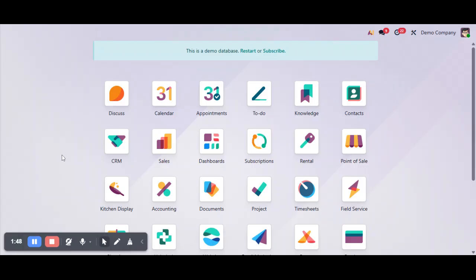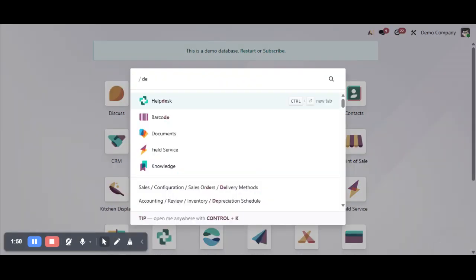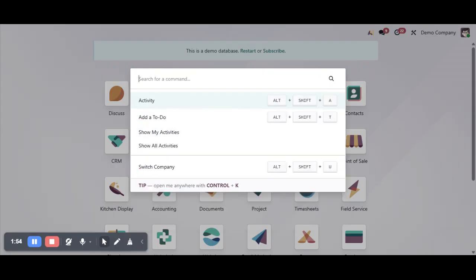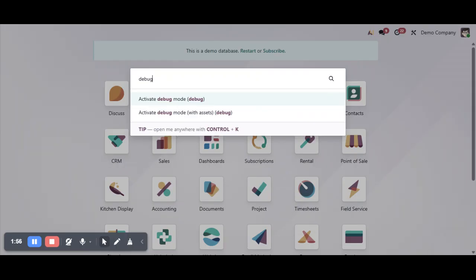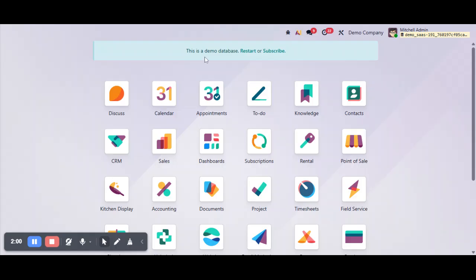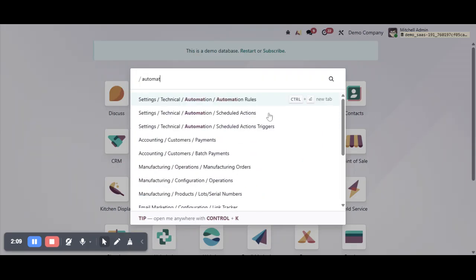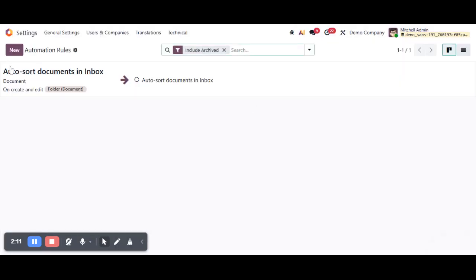To begin with, I'll open the debug mode. By the way, this is one way of entering into debug mode. Just write debug. Voila, there you go. Here you can see the debug mode is activated now. Another step is we just need to enter automated actions. Here you can see automated rules are there. Just simply click on new.